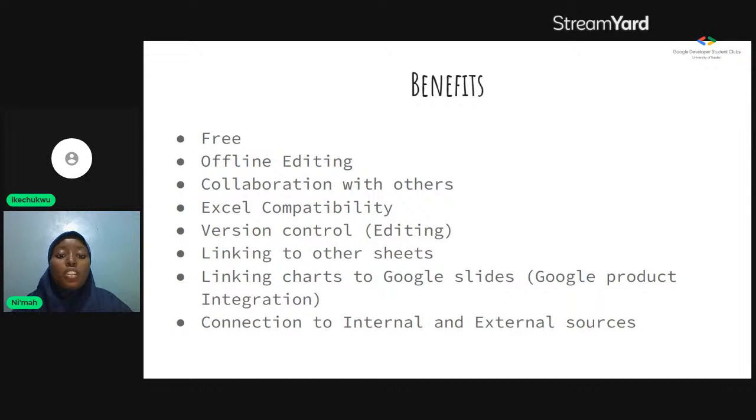Then you can also link to other sheets. In Google Sheets, there are several pages for you. There are several sheets in a Google Sheet. So you can link each of them to each other. You can link a sheet to another sheet to another sheet. Then linking charts to Google Slides. Currently, I'm using Google Slides to present. I can link a chart from my Google Sheet to my Google Slide, and that's just Google product integration, combining one product into another. You can also do that for Google Docs and Google Forms.